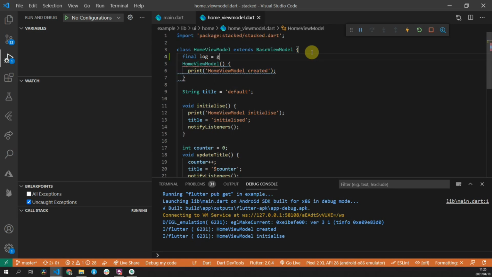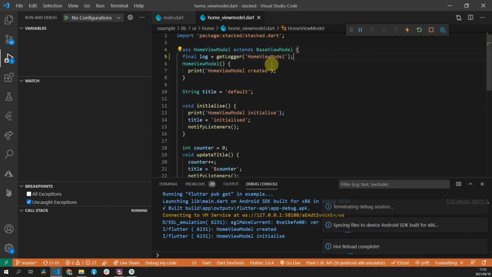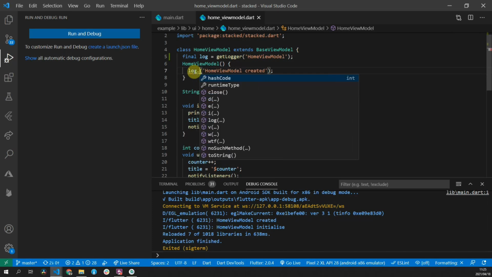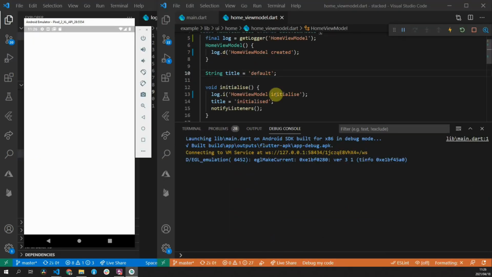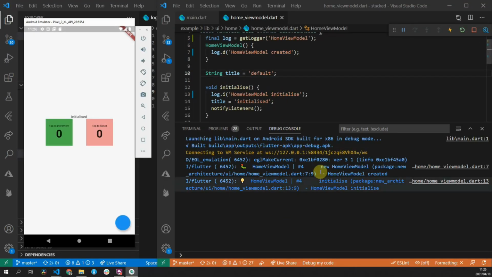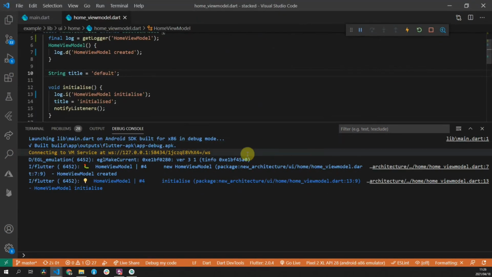In the example app for stacked, I'm going to change all of those print statements to use the new logger, and it should be printing out the exact class name, home view model, as well as the function that it's being called from when we run this code. And when I did run this code, I realized that it was completely broken. The only thing that worked was that it printed out the class name, but everything else is pretty much not usable in terms of a logging package.